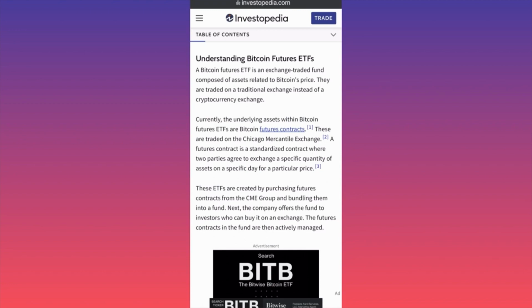A futures contract is a standardized contract where two parties agree to exchange a specific quantity of assets on a specific day for a specific price. You understand how the futures work, I presume. So let's say, for example, I buy a futures contract for Bitcoin price Christmas 2024 with the price of, let's say, 100,000, right? The idea over here is that you pay a premium for this contract, but essentially you're betting when you buy the contract, right?